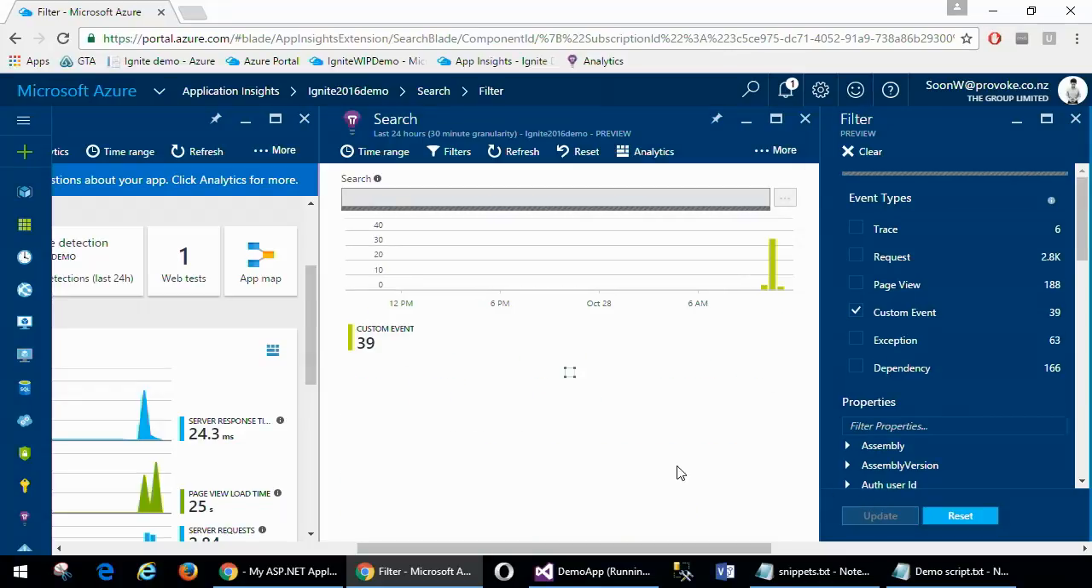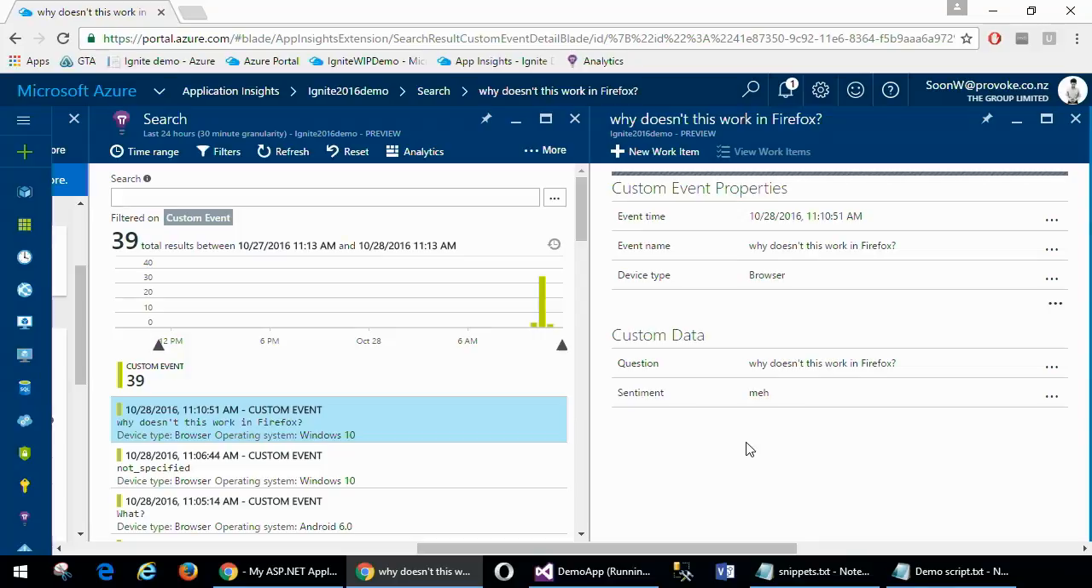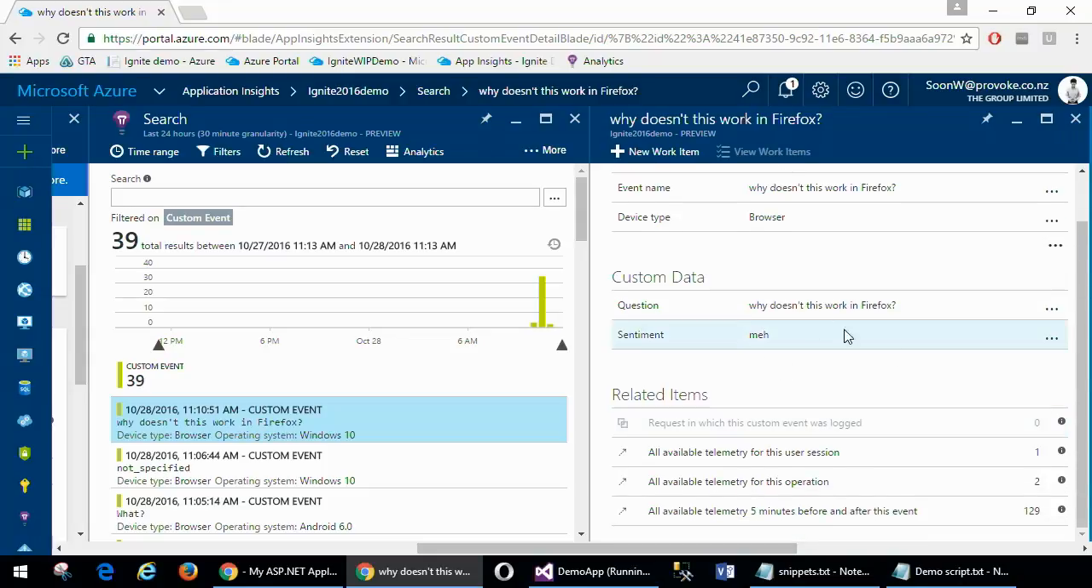We'll go and update that. Why doesn't this work in Firefox? Who's using Firefox on a phone? I'm sure it does. So we can see the sentiment, we can see the custom data here, sentiment stuff.